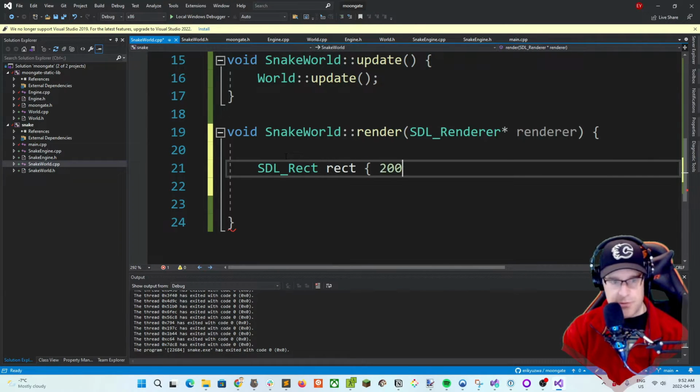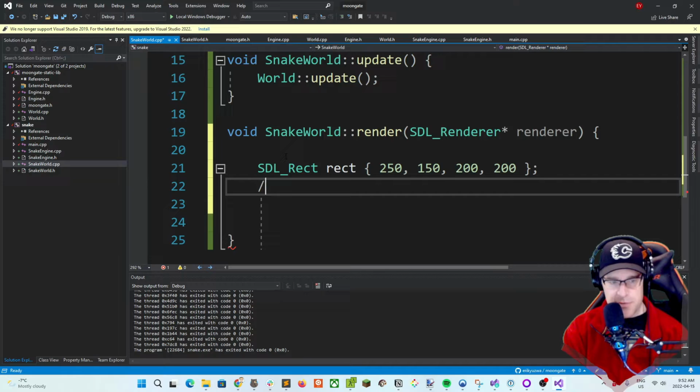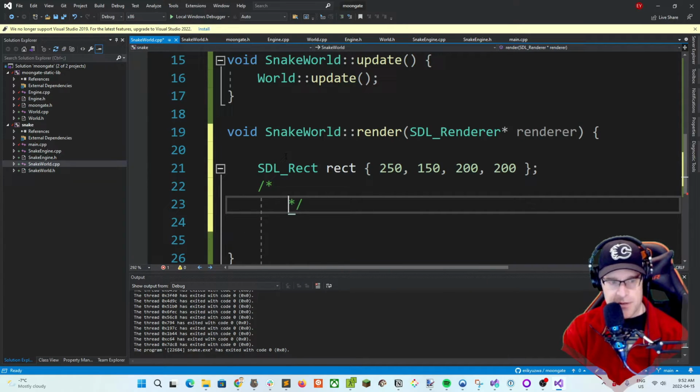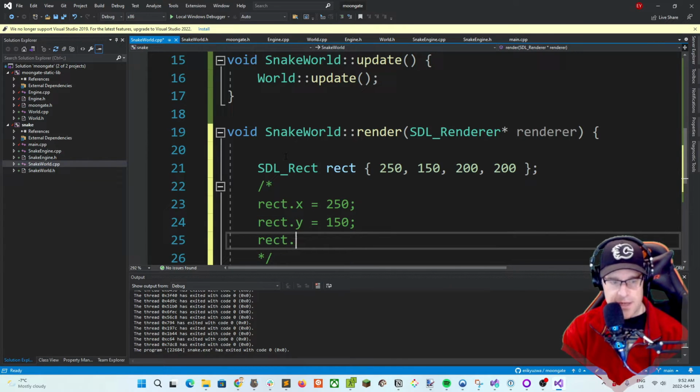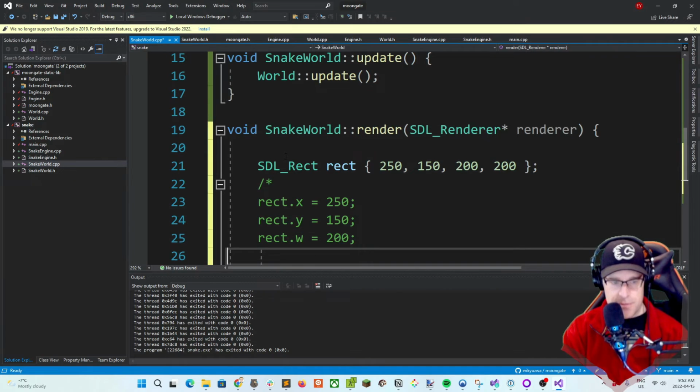And I'll just give it a 250, 150, 200, and 200. And I'll explain what this means right here. I'll just put in a quick comment. So this is the same thing. Using this shorthand declaration for SDL rect is the same thing as typing in rect.x of 250, giving it a y position of 150, and giving it a width of 200 and a height of 200.